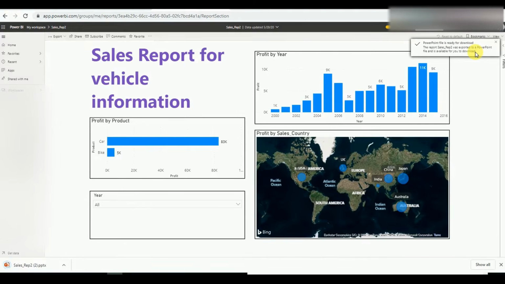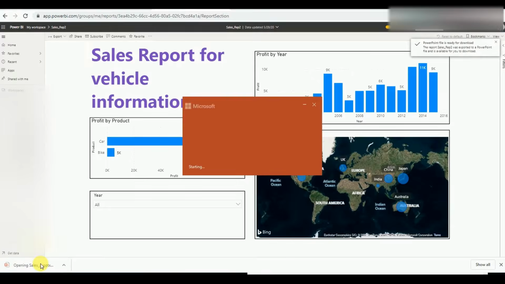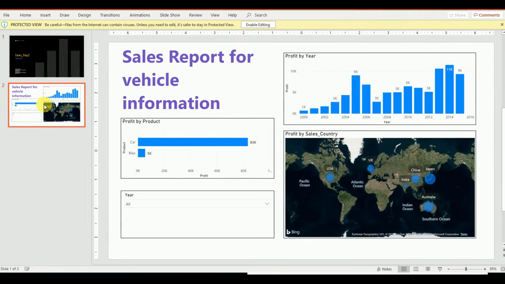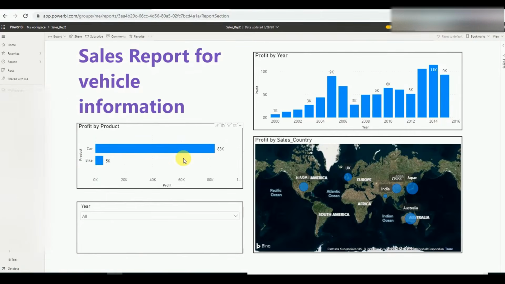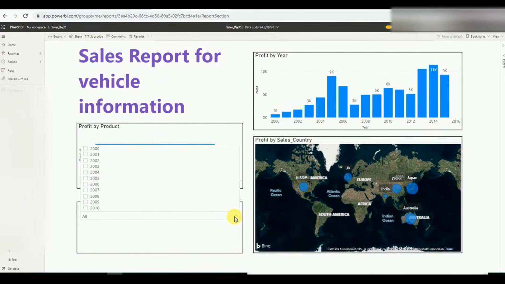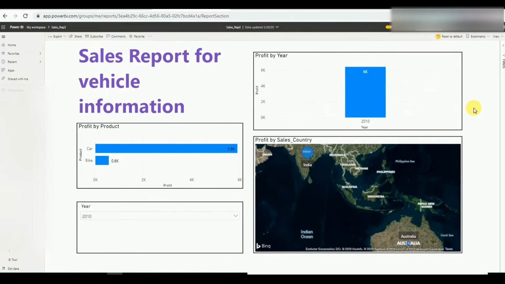Right, now it has been downloaded, so we'll open it and see. Right guys, as you can see, the Power BI dashboard has been exported to a PowerPoint presentation. Now you can directly go and present this to whatever audience you have. Right, let's see one more thing. If you go to the report again, we'll select maybe the year 2010. As you can see, now the filtered data is being shown. Now let's see what happens if we export this.